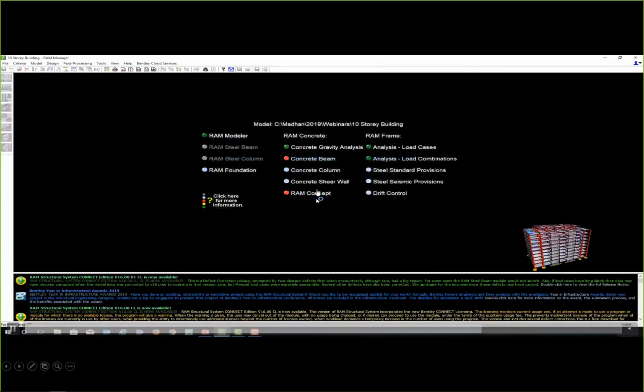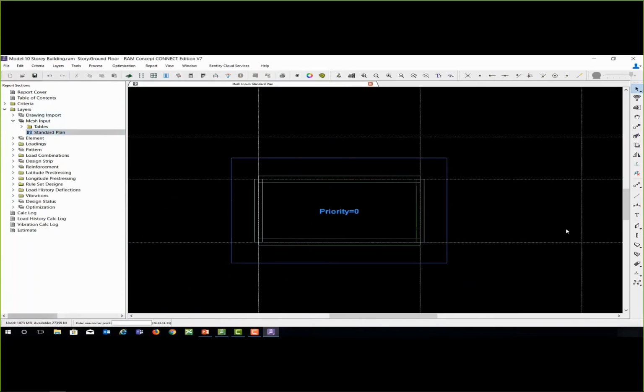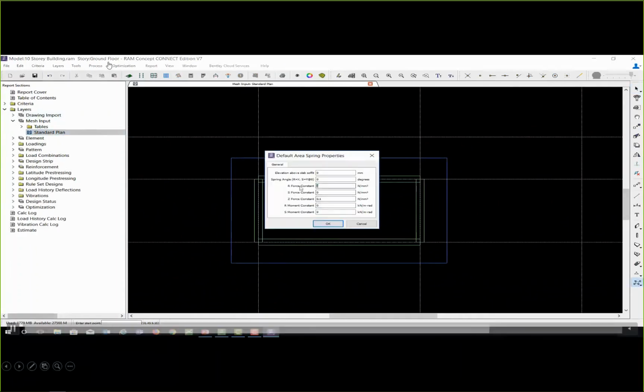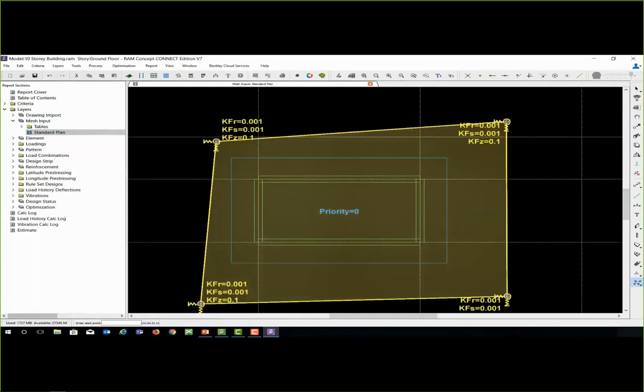Now finally, the RAM Concept program is used to import the mat foundation results from RAM Structural System. You can see this is the mat foundation for the lift core, which we are importing in the RAM Concept program. And now we are modeling the soil support, the soil subgrade modulus. The program will automatically calculate the spring supports based on this subgrade modulus we are entering.